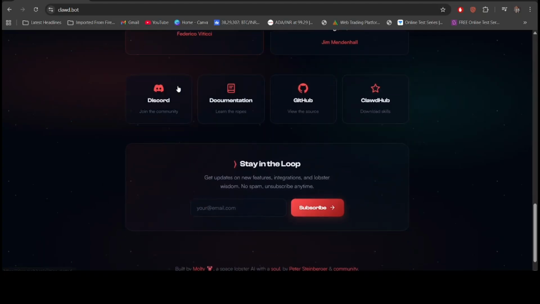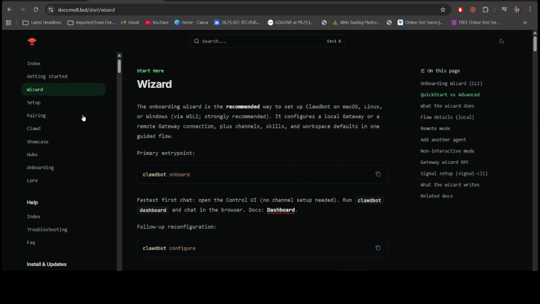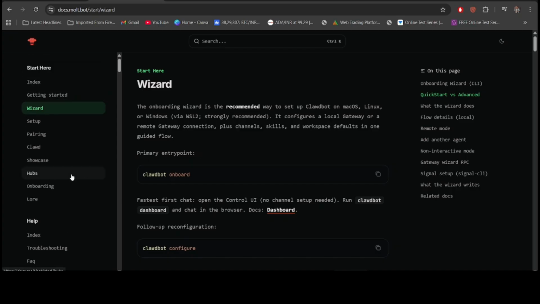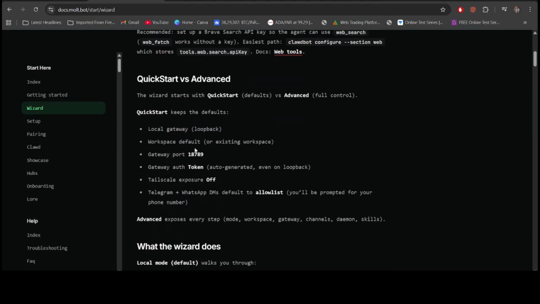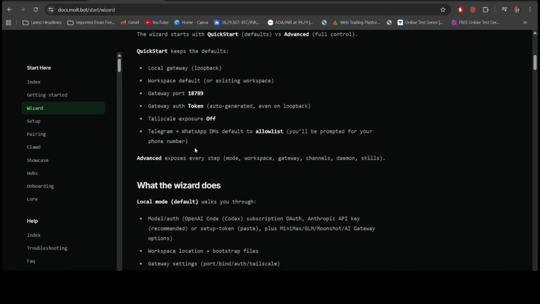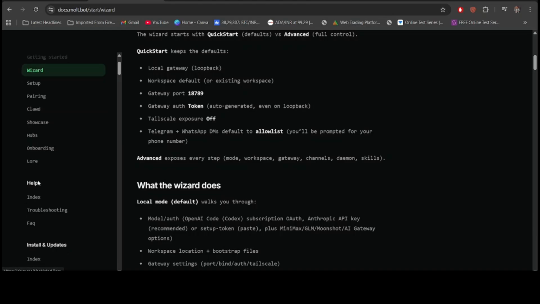If we move to the documentation part, as you can see, there is a lot written in detail, and you can follow it for making agents for your work and setting up or integrating with any other tools.